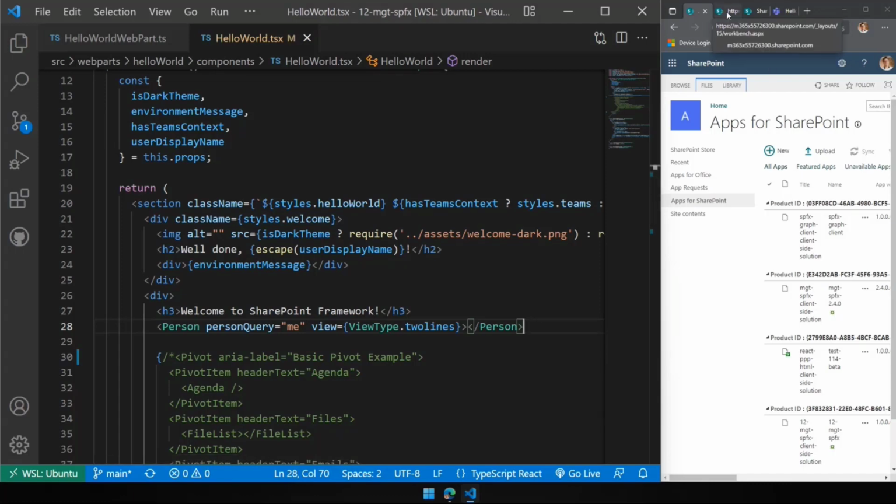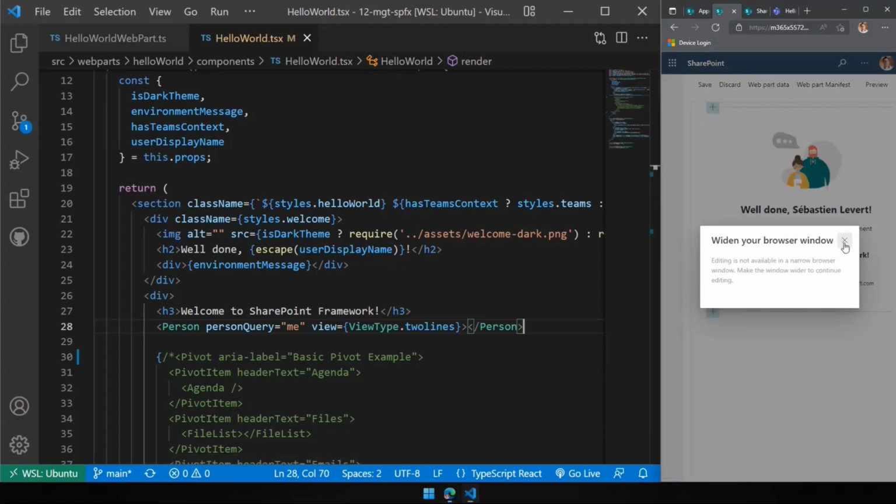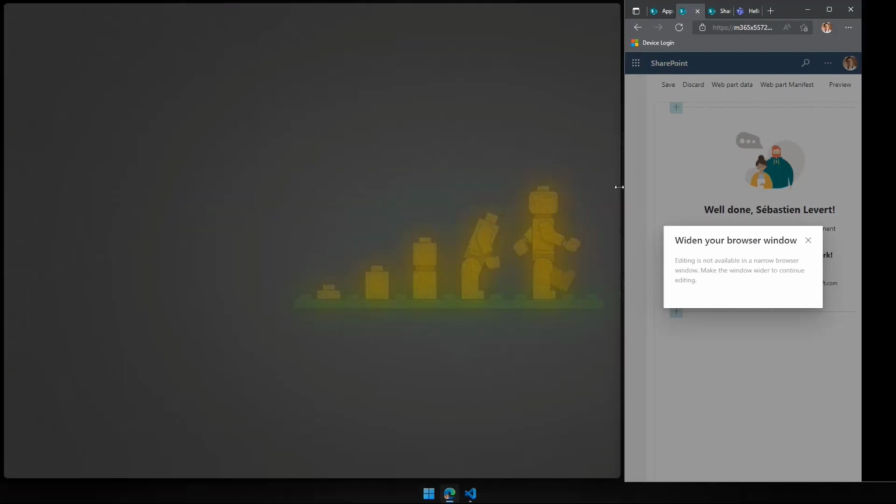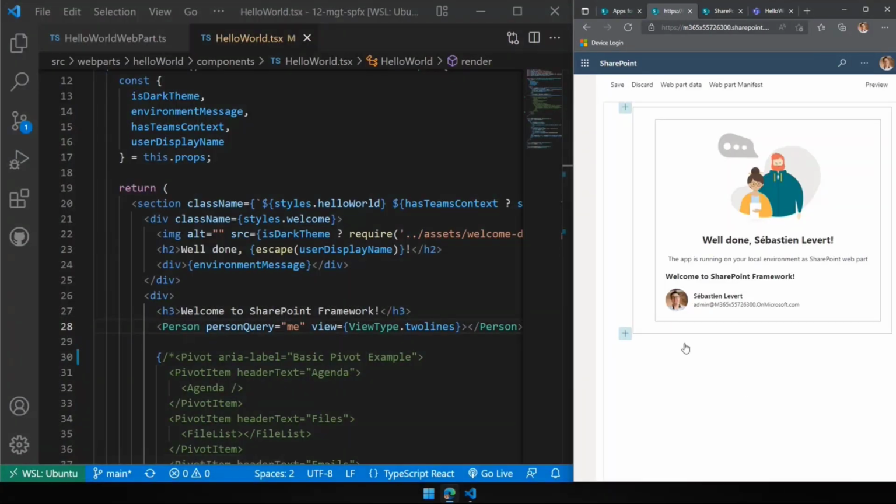And when I go to my workbench, I'm just going to make it a little bit wider. Now you see that even if I reload, it's going to automatically load my person here. It's going to load using the Person component that we have in MGT. No login, no pop-up, no nothing. Just straight capability and features for your user. So that's really, really easy to use.